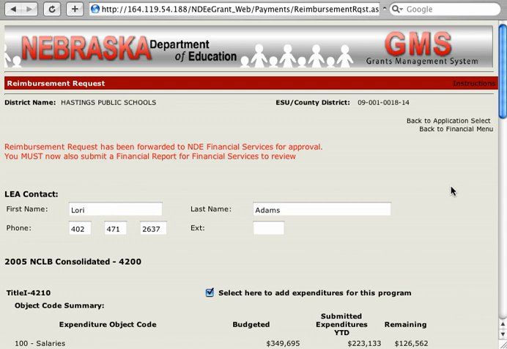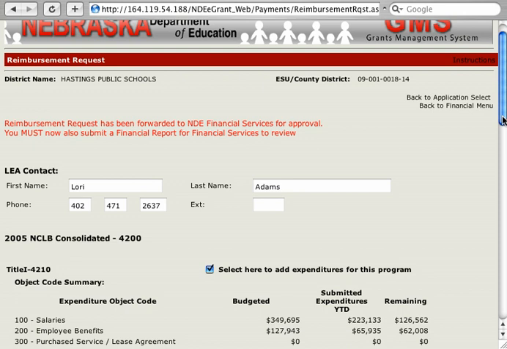You must now also submit a financial report for financial services to review. At this time, the financial report portion is not in the grants management system, and further guidance will be released on that. This claim is now ready for the department financial services staff to either approve the process for payment or disapprove. Disapproving would return the reimbursement claim to the district for changes. Changes need to be made by the LEA and resubmitted to NDE before NDE can approve the request.